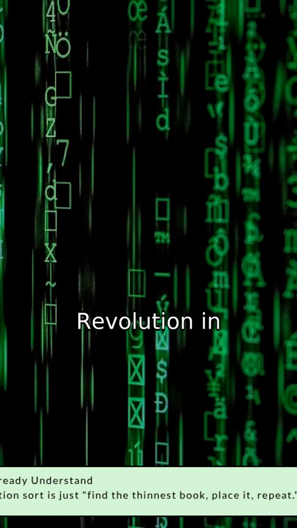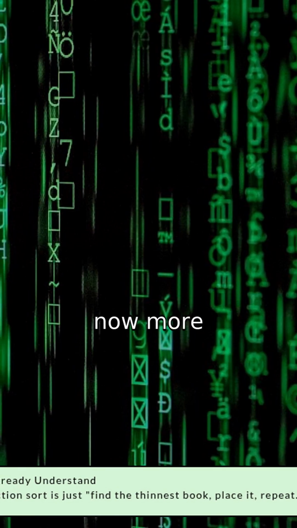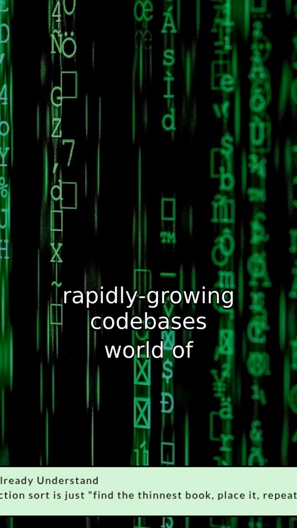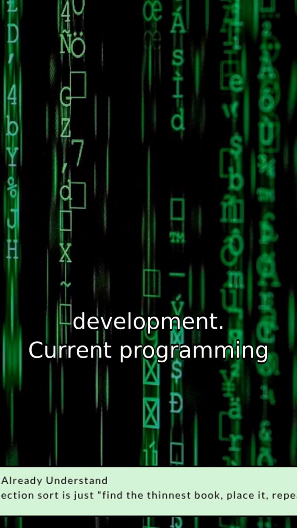The quiet revolution in algorithm pedagogy. Why visual-first learning matters now more than ever in a world of rapidly growing code bases and AI-assisted development.